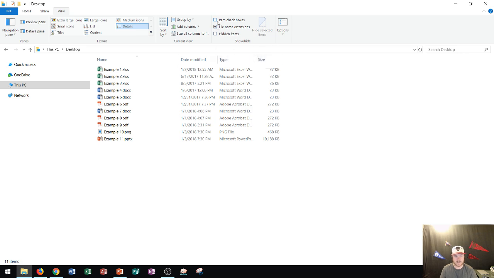By default this is off, and again you can find this in the View tab, the Show Hide group, and the file name extensions. The only downside of showing the extensions is it adds extra letters to your file name, so it can kind of get confusing if you have a lot of the same type of file name to know where your file begins and where your file ends.